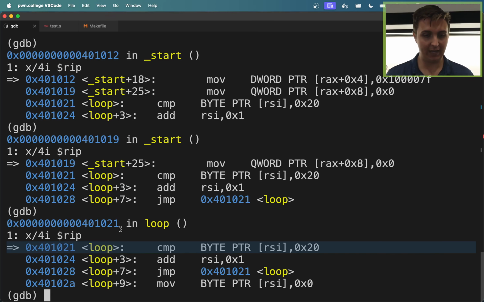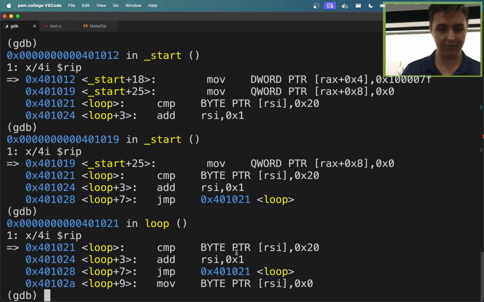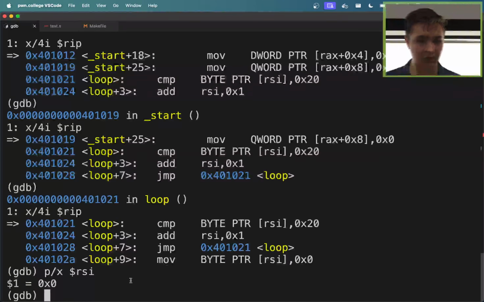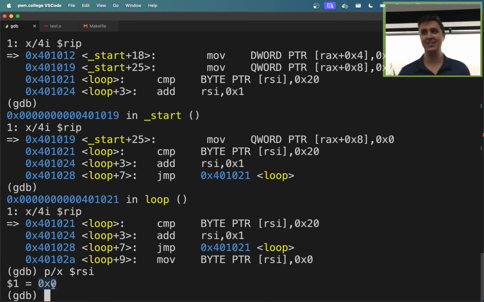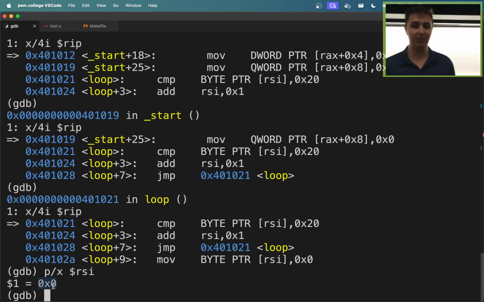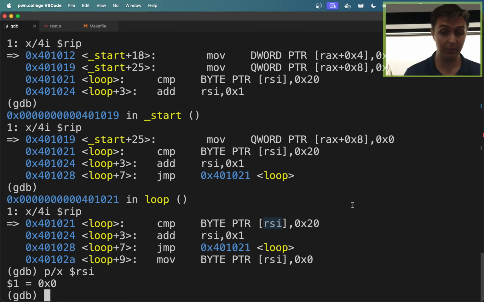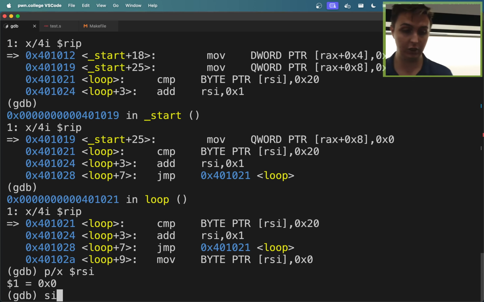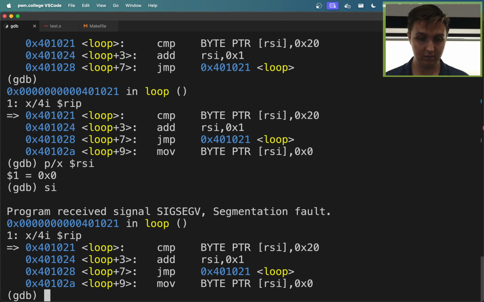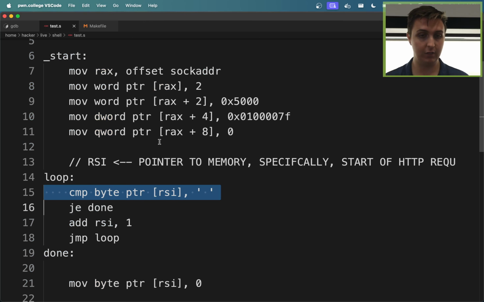And you can see right now I'm in my loop. If I look at RSI, it is currently a null byte because I didn't write a very well-formed function. I just dumped this loop in the middle of my code. So this is about to crash, right? This is about to segfault because RSI is not pointing at a location in memory. So we step and we see segmentation fault.